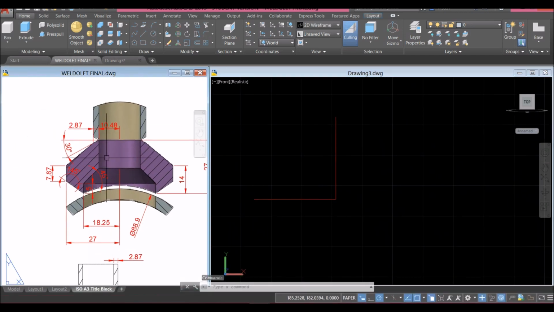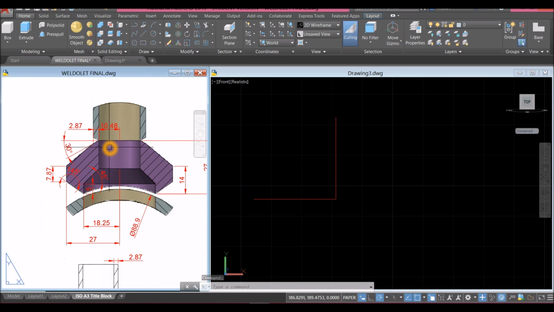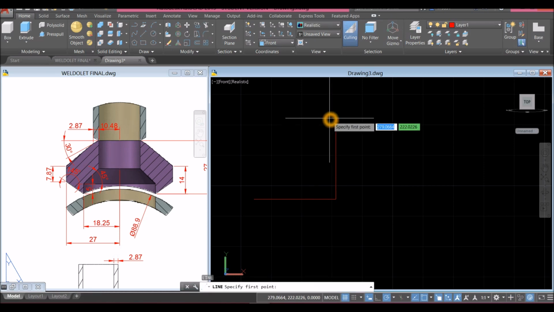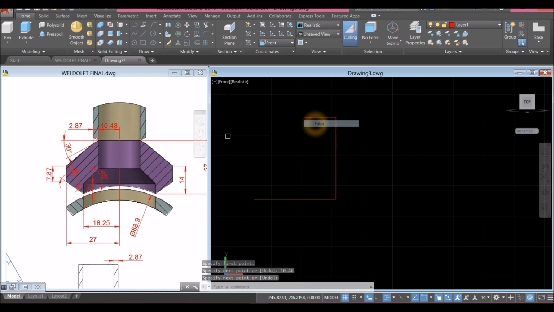And then draw another guide. So what I'm going to do is draw the Weldolet first and concentrate on this face, because I'm going to use this face to revolve to create the whole thing. So now I'm going to draw another guide from the endpoint. Move to your left for 10.48 as shown here.